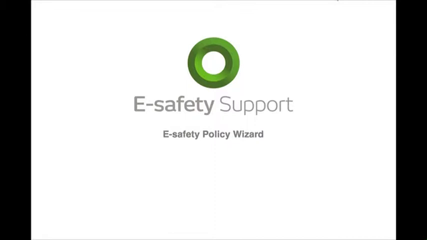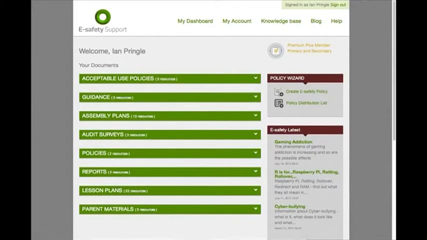Many weren't happy with the off-the-shelf documents they'd been using, and others were concerned that these policies would not be regarded highly during inspection. So in order to help, we've produced a tool which we call our eSafety Policy Wizard, and that's available as part of the Premium Plus package, and I'm going to show that to you now.